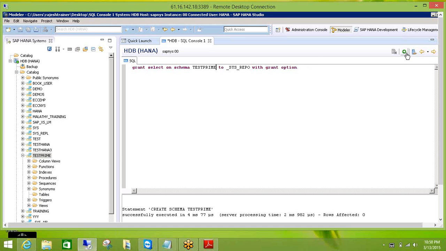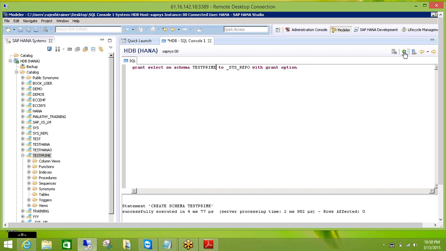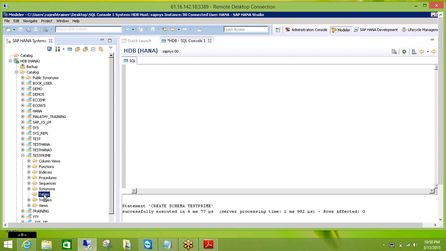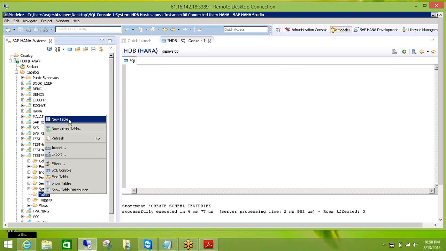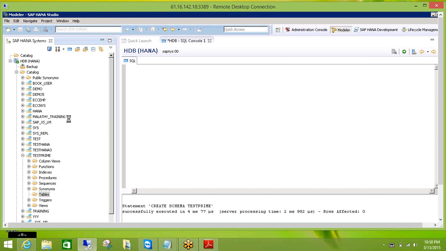Now I just execute. You can press F8 or you can execute. So now it is successfully done. Now it has been given. Now the third step which I said was I am going to create a table. Now a table can be created in multiple ways. One is if you select a table here, do a right click, there is a new table option.